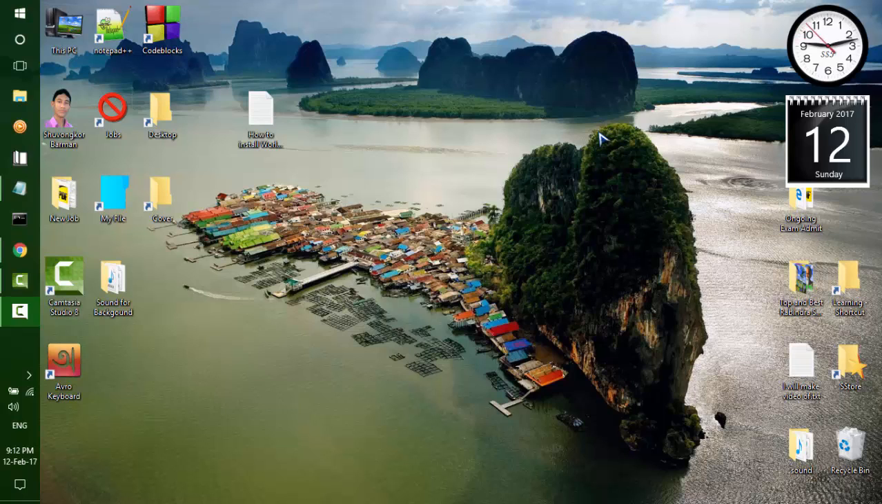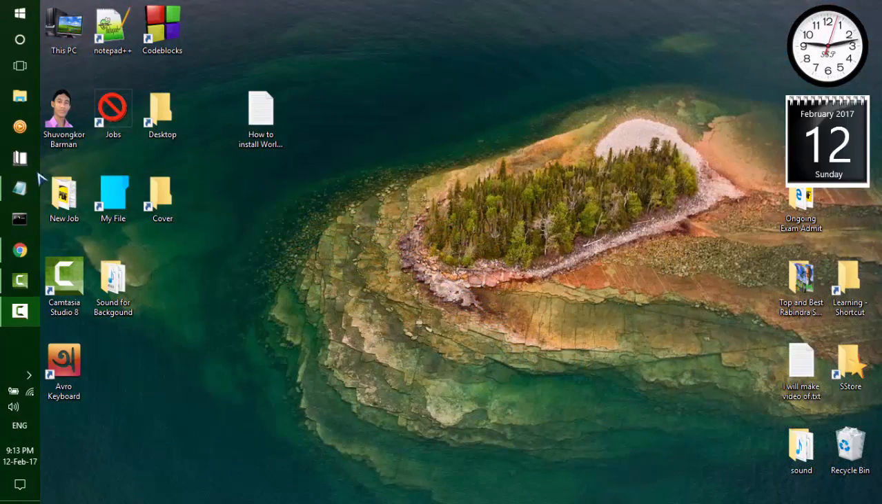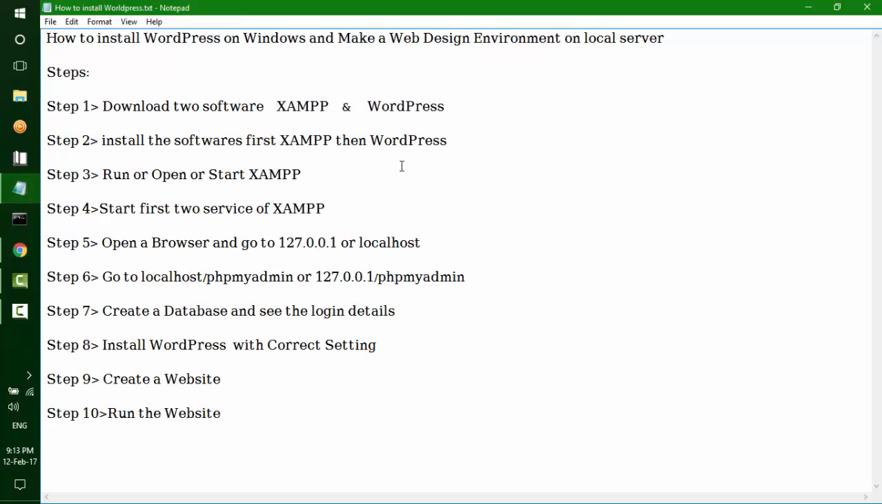Today we're gonna learn how to install WordPress on Windows and make an environment where we can design our web page. To do this we need to complete some steps. So we will do this in 10 easy steps. Okay, in the first step, step 1, we will download two software, XAMPP and WordPress.